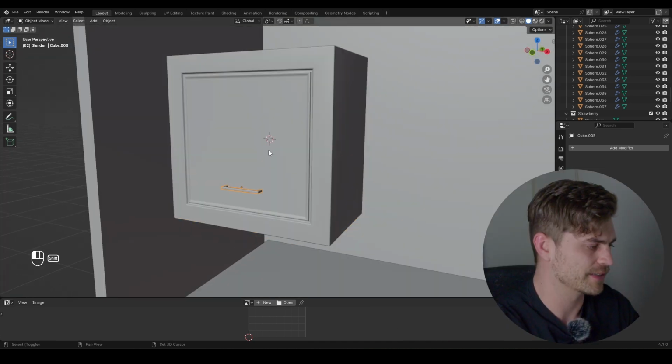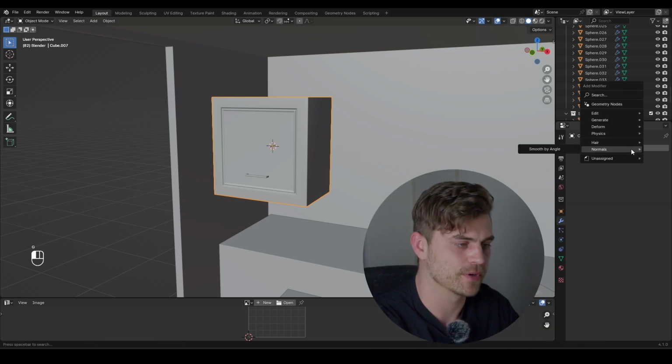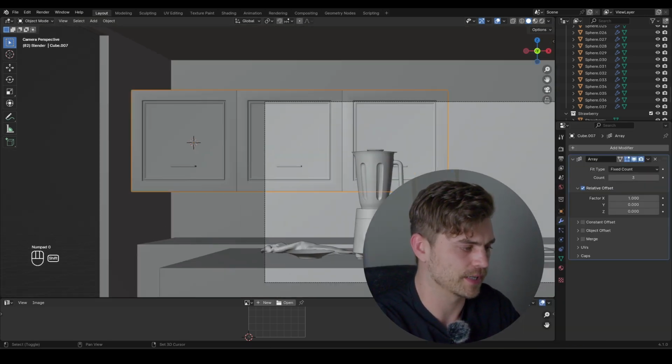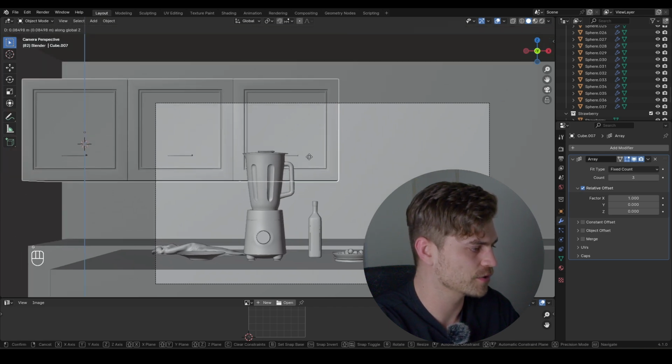Select the handle, then select the cabinet, Ctrl J, and now it's all part of the same object. Add a modifier, array this, and increase the amount. Something like this should work out fine for what we are trying to do. I think it could be placed upwards just a little bit.